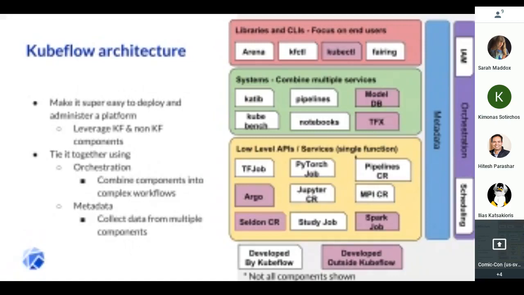So we can think of the stack at the lowest level. We have APIs and services that are pretty low level in the sense that they're aimed at doing one particular function, right? So in this box we have all of our job operators that are really focused on doing a single thing, right? So we have a job operator for TensorFlow whose sole purpose is to do distributed training for TensorFlow, and we have similar operators for other frameworks. We also have operators developed outside of Kubeflow that perform other functions, right? So we have the Argo workflow controller, we have the Seldon controller, we have the Spark job controller. And then above this layer, we have these systems, right?